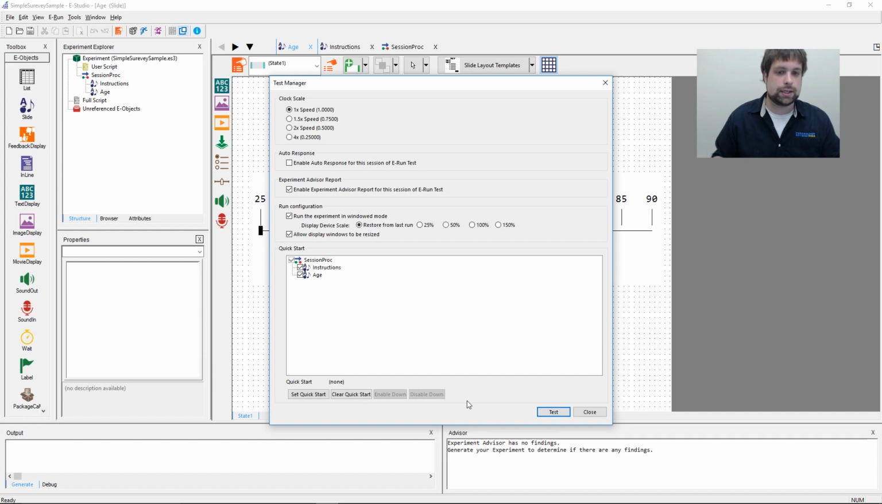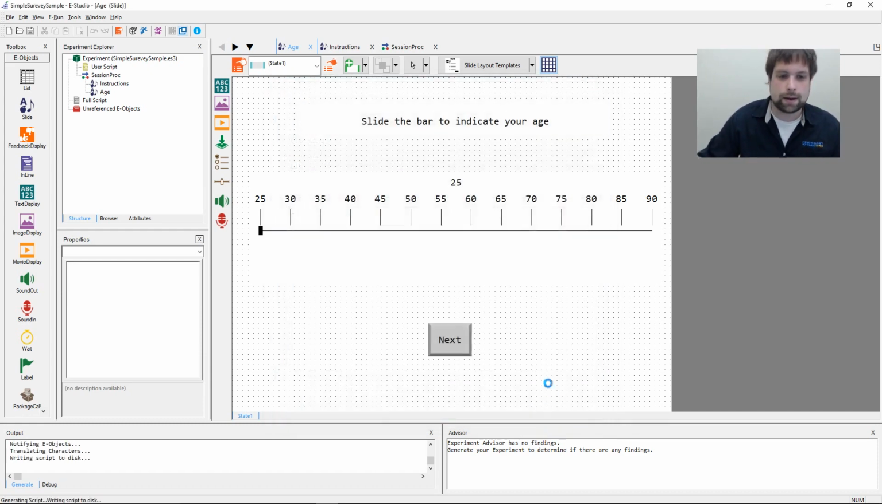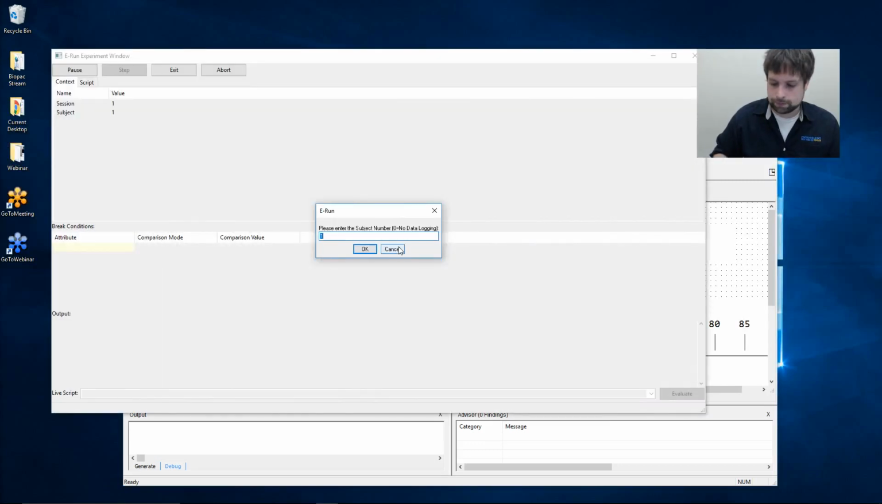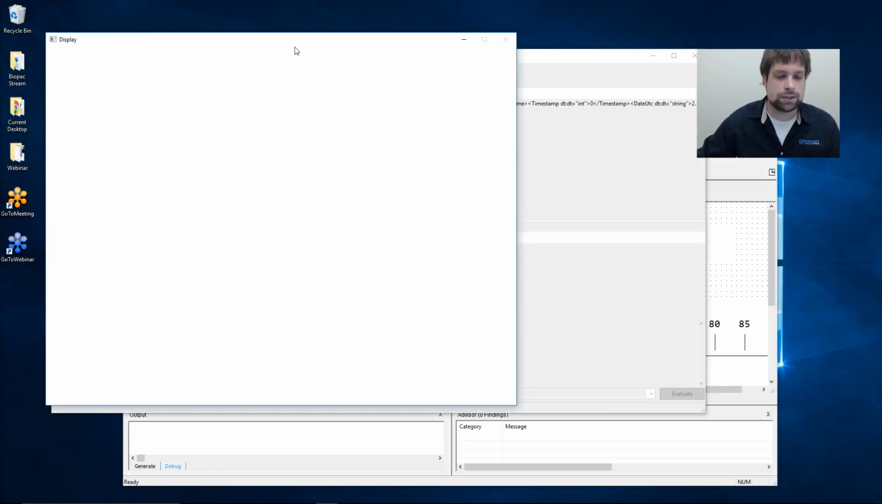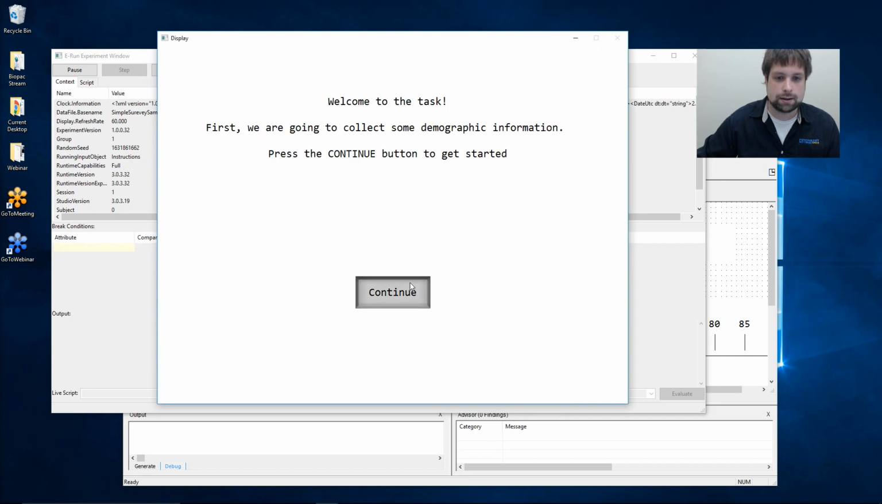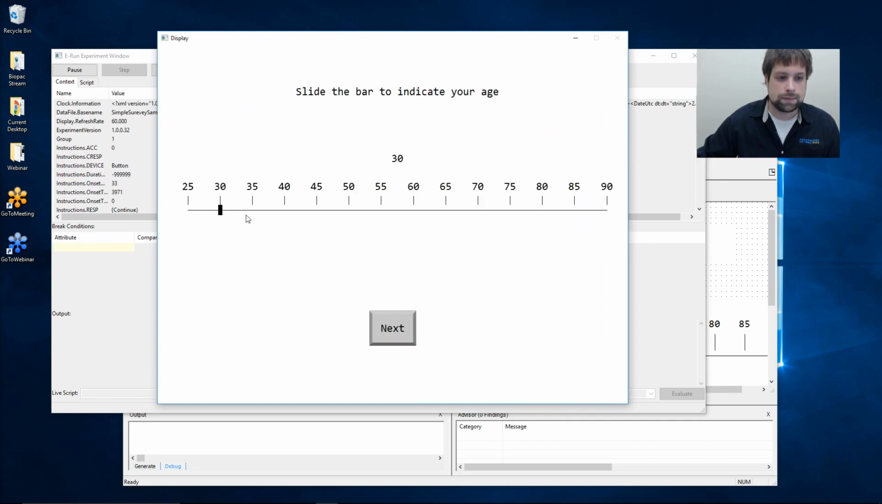If you'd like more information on this, I do talk about it in some of my other live streams as well, so feel free to check those out. But I'm going to go ahead and click test. I don't need to log any data for this, I'm just worried about functionality. So click continue, and then make sure my slider is working. And it looks like it's working fine.